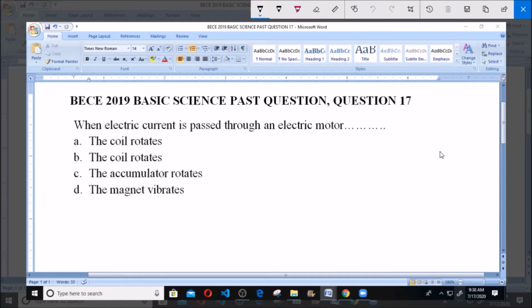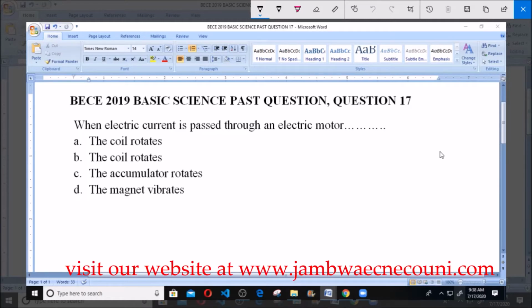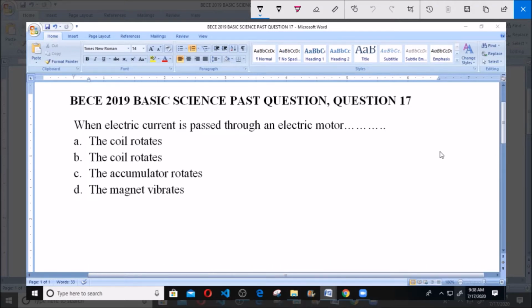BECE 2019 Basic Science Past Question, Question 17. When electric current is passed through an electric motor, dash happens. A. The coil rotates. B. The coil rotates. C. The accumulator rotates. And D. The magnet vibrates.